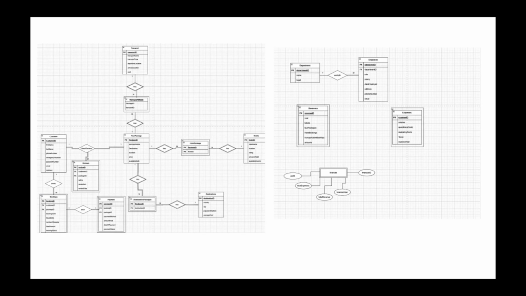Again, the tour package entity has a one-to-many relationship with the destination packages, which in turn has a many-to-one relationship with the destinations entity. The hotel entity carries a has relationship with the hotel package, and likewise the destination entity carries a has relationship as well with the destination packages.